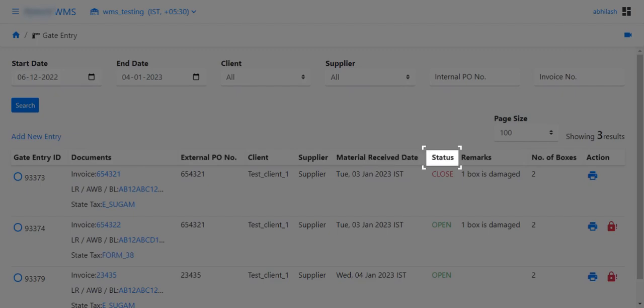Status of the gate entry, whether it is closed or open. Remarks, the remarks added during the gate entry. Number of boxes, this is the number of boxes getting inwarded for the gate entry. Action, the option to reprint the box ID and close the gate entry.